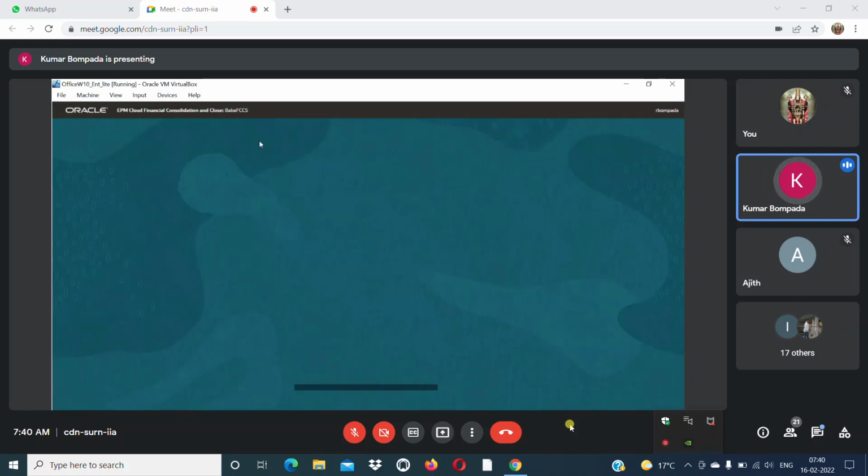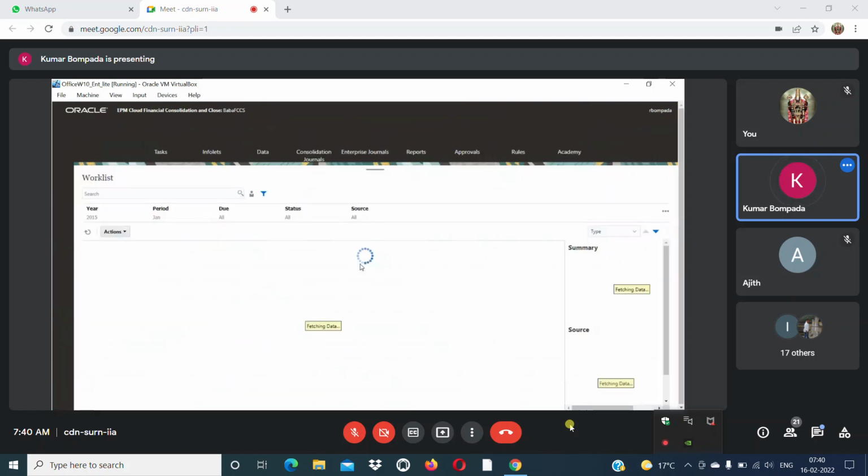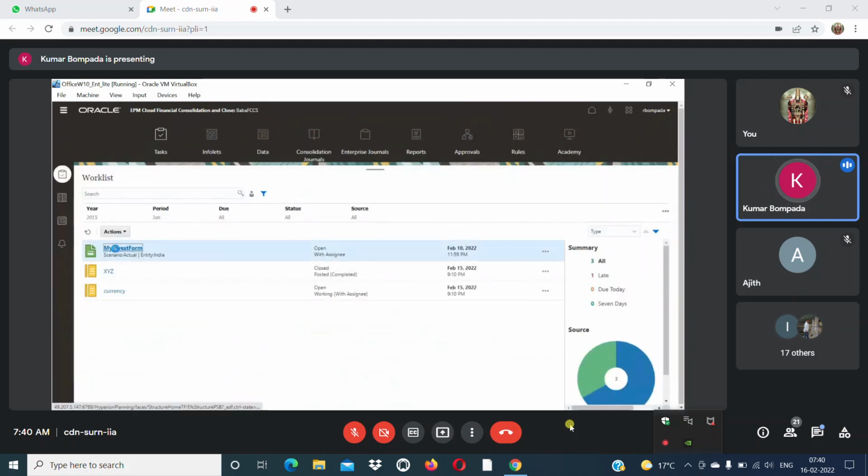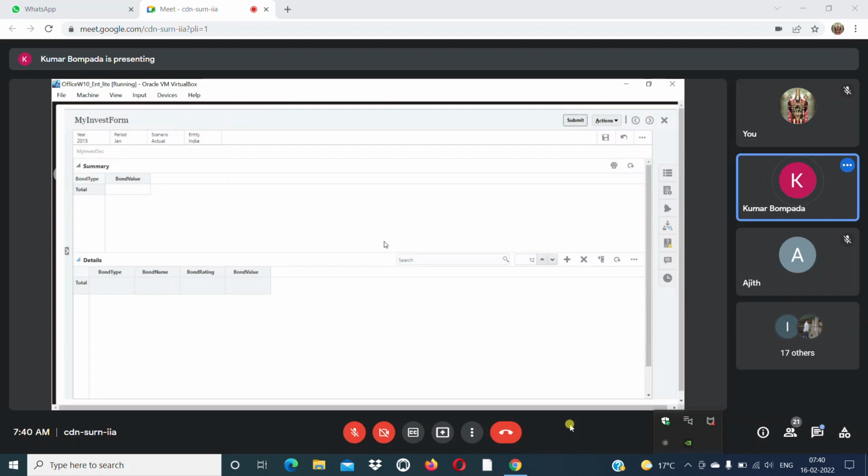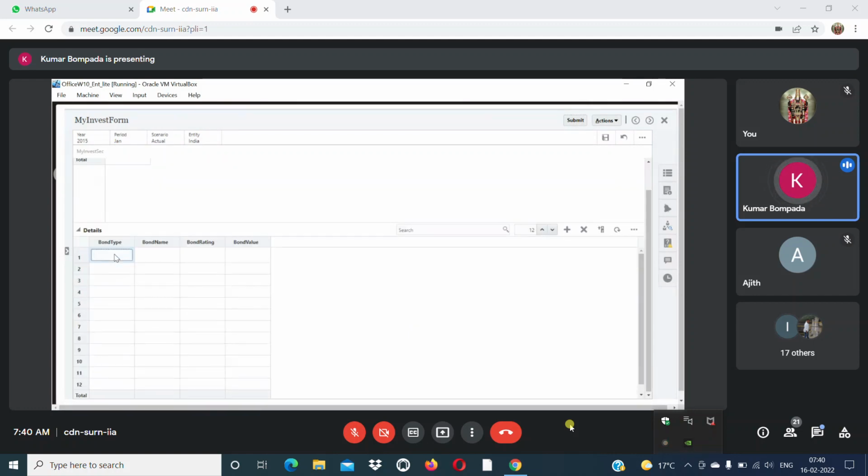Then close. Now go to Oracle Home again. Go to tasks. Open the form and try to enter the data now. Click on edit. The first one is SCCU, already secured.